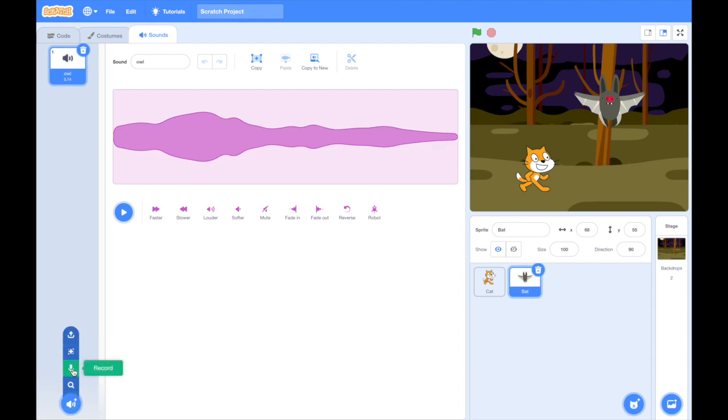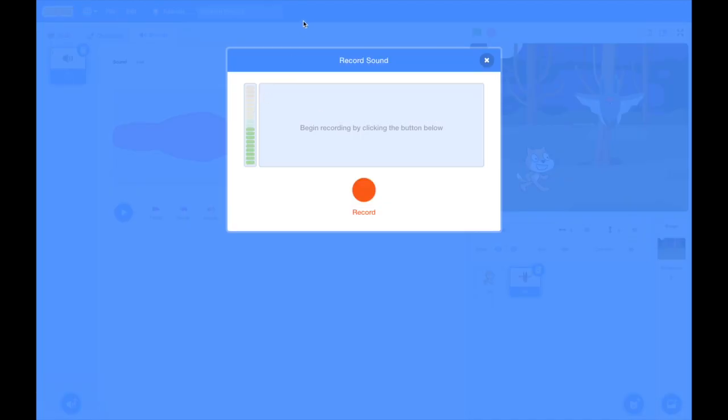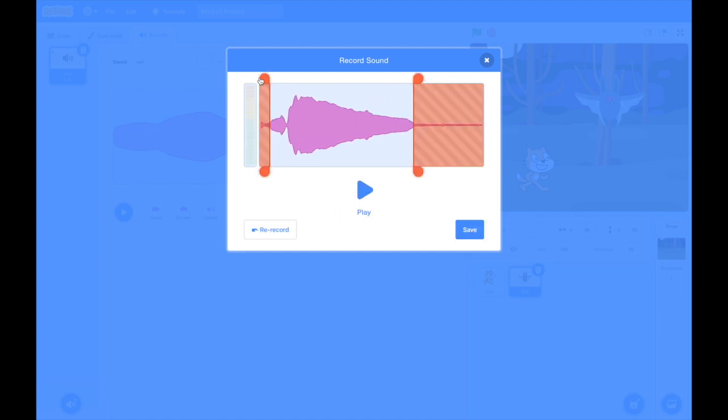You can click over here for recording, or you can go to this block over here and click a new recording. Over here is where you're gonna record the sound. So I'm gonna click record over here and make my boo sound. Boo! Can you see over here there's 2 red lines? This is where I'm gonna trim or cut the sound, where it begins and where it ends.